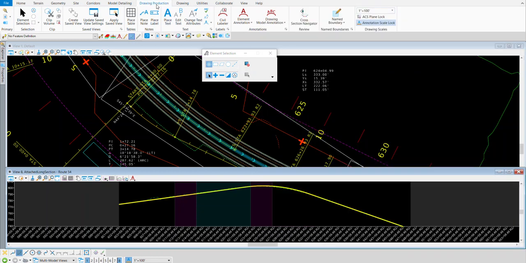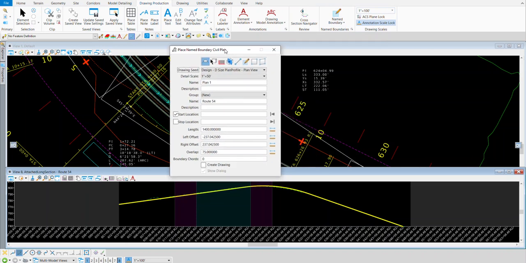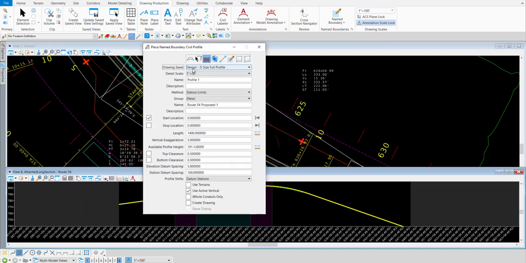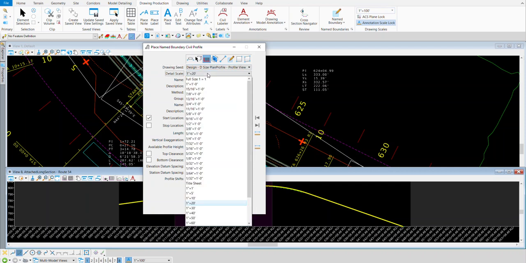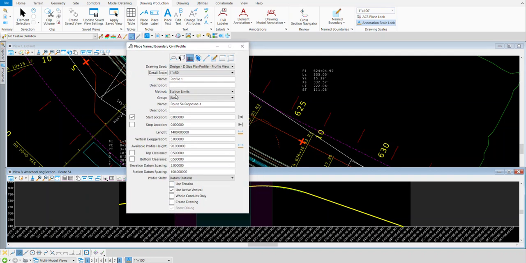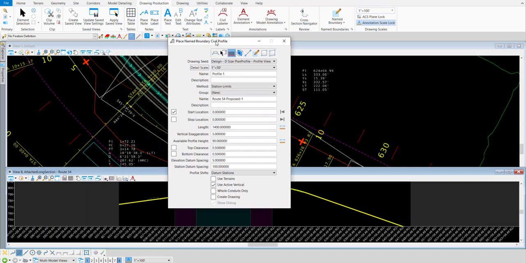Okay, drawing production, place name boundary. We're going to change it to civil profile. Pick our seed file, which is that plan profile view. Our scale is 50, 1 inch equals 50, so we'll go to that. Okay, now we're at the part where we can tell it what to do after that.